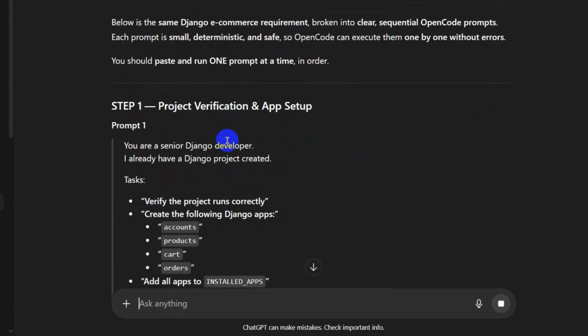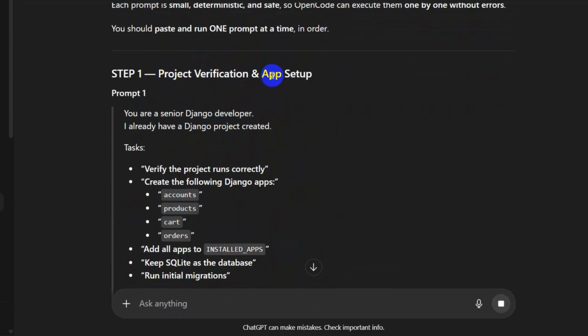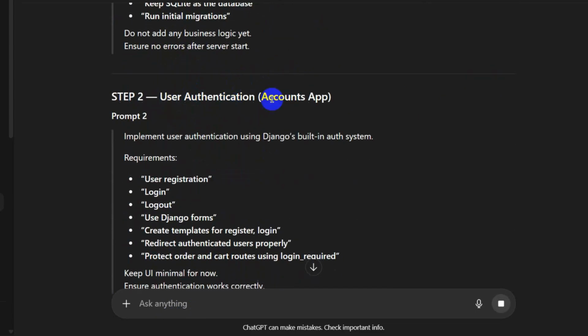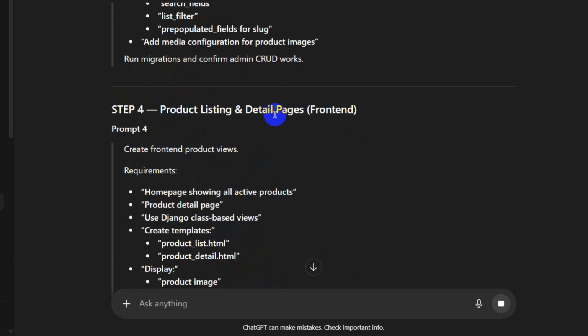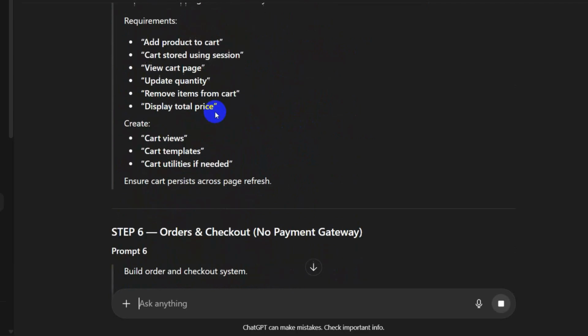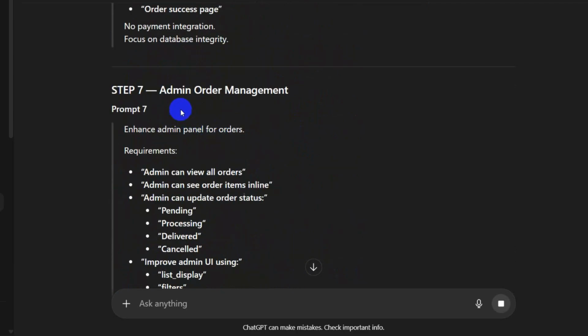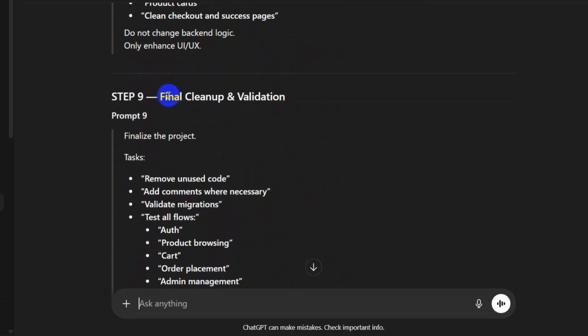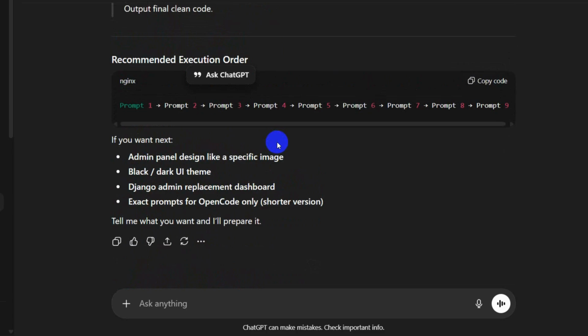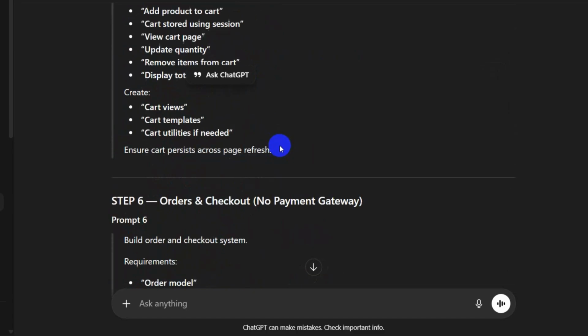And there you go. And there you can see in the first prompt, project verification and app startup. Here you can see user authentication, product model and admin panel, product listing, product details, cart functionality, order and checkout, and admin order management, and modern UI and responsive design. There are a total of 9 steps, and the last step is final cleanup and validation. And there you can see it's done.